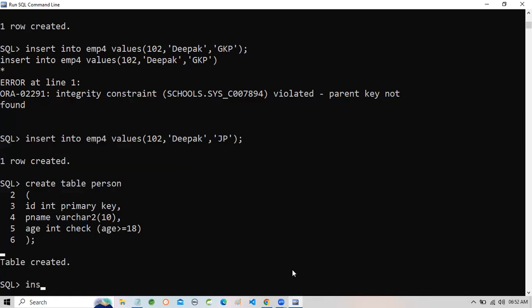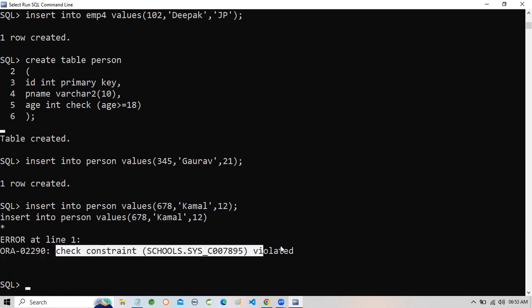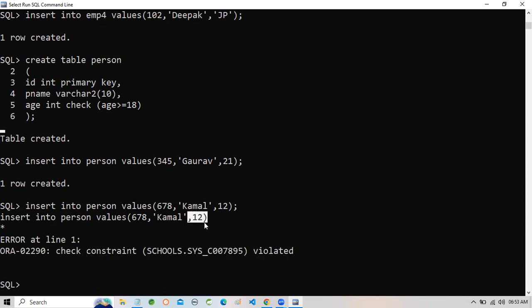Okay, now I'm going to insert the value. Insert into person values ID, a person name, and an age. Okay, it's working. But suppose here we give a value less than 18, it's not working. Age must be greater than or equal to 18, because we have already declared that the value of age must be greater than or equal to 18.